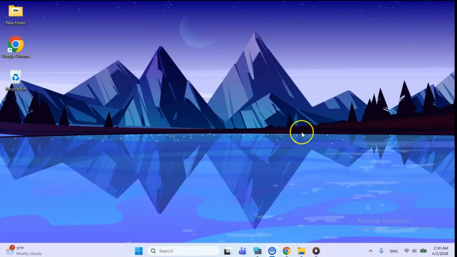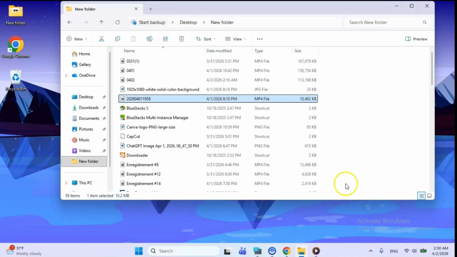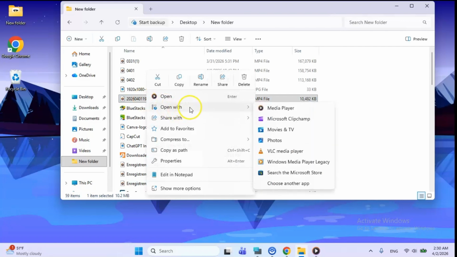If you're trying to open a MOV file on your Windows PC and it won't play, here's a quick and easy way to fix that. Start with the simplest option. Right-click on your MOV file, choose Open With, and try selecting your default video player, like Media Player. Sometimes Windows can handle MOV files without any extra tools.